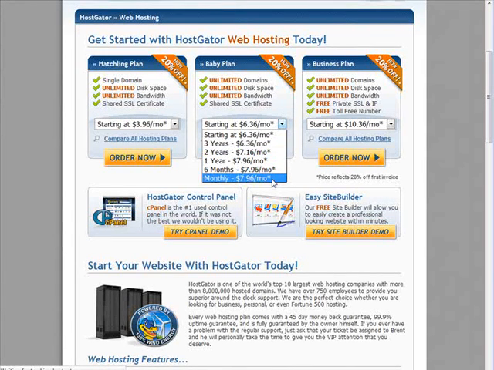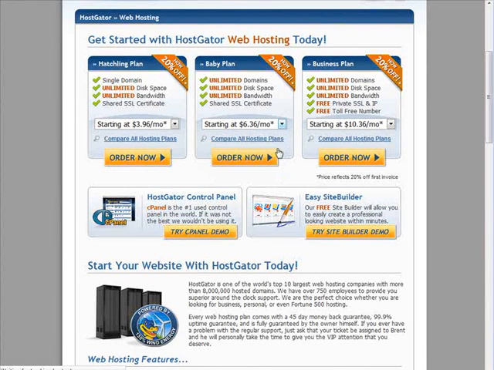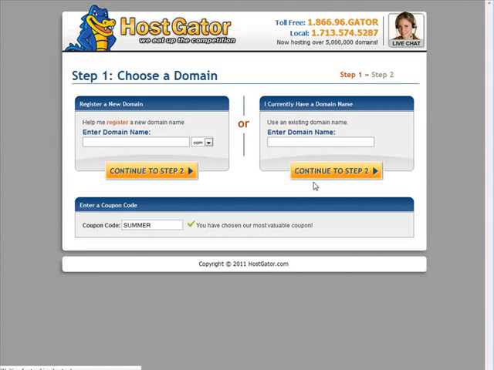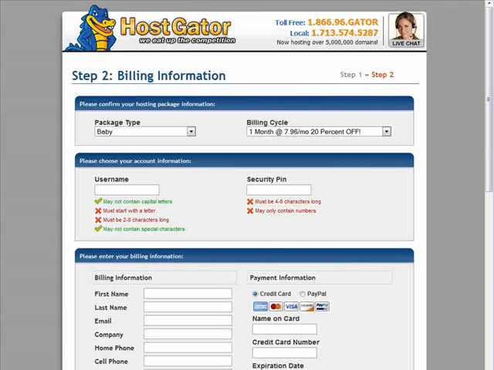Okay, so if you want to pay it monthly, it's actually $7.96 a month, or you can pay for 6 months, 1 year, 2 years, or 3 years. Okay, so basically all you do is you go here and order it. And then you need to enter the domain name you just registered, actually over here. Use an existing domain name, enter it here, and continue to step 2. Okay, and then continue.